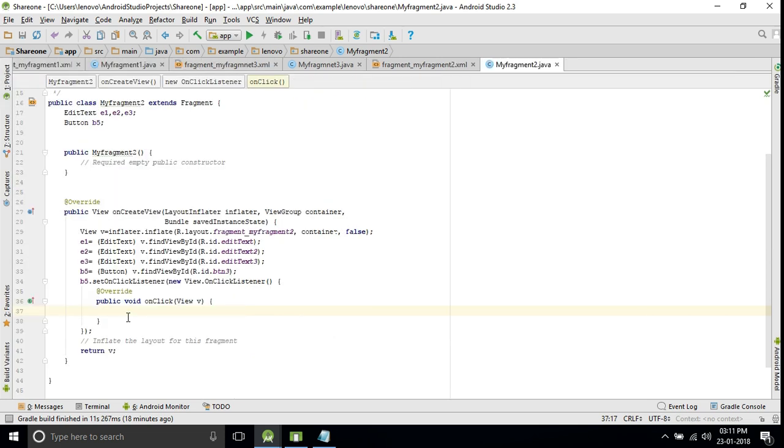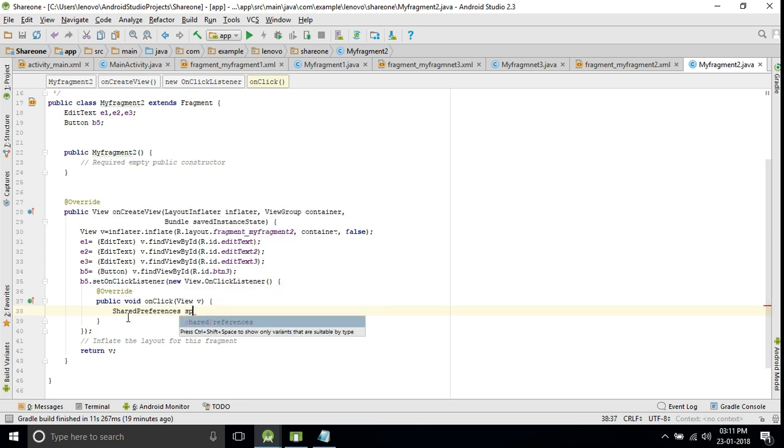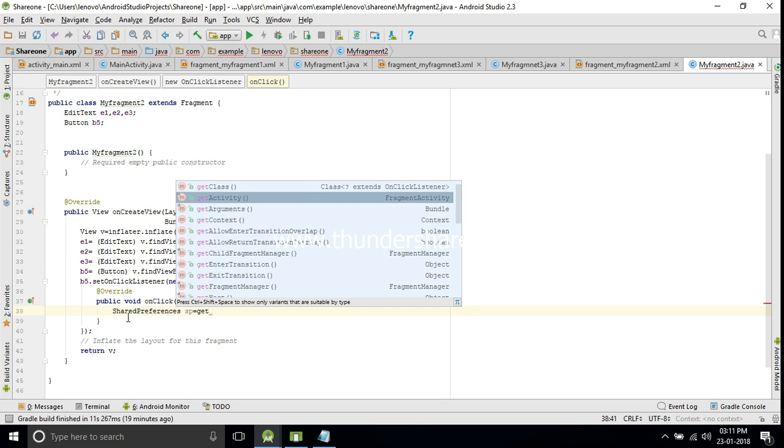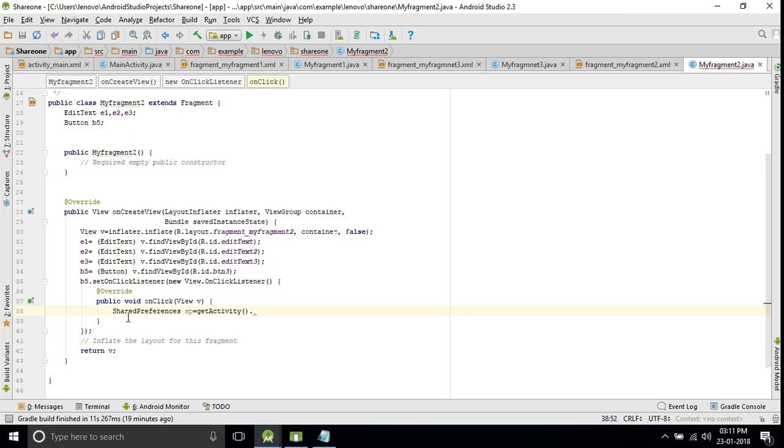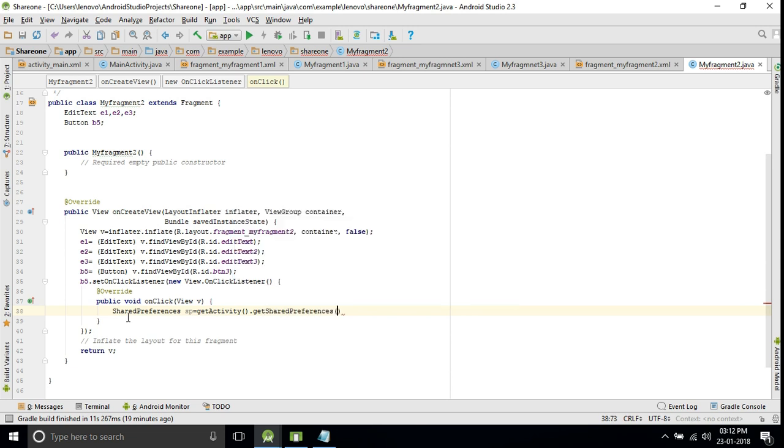Shared preference file. SharedPreferences sp equals to getSharedPreferences. When you are writing the shared preferences in the fragment, first you use the getActivity. When you are using it in the main activity, there is no need to use getActivity.